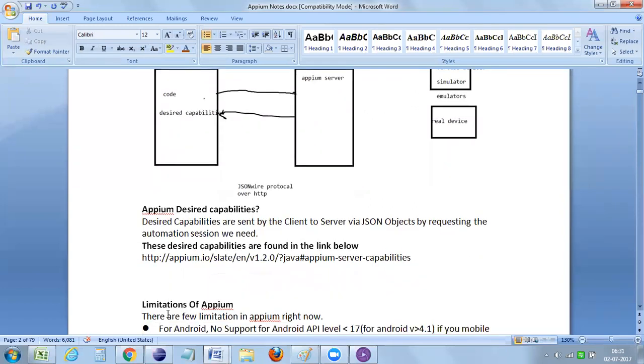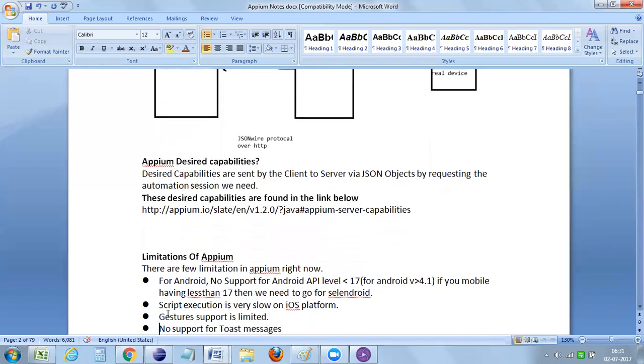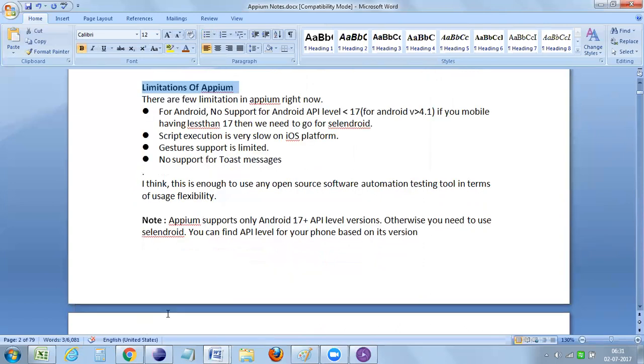Okay, fine. Done up to here. And the next and most important thing is about the limitations of this Appium 2. So what are all the various limitations with respect to this tool?